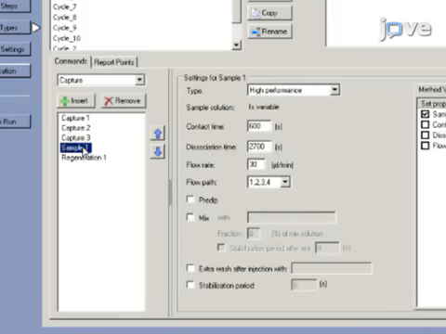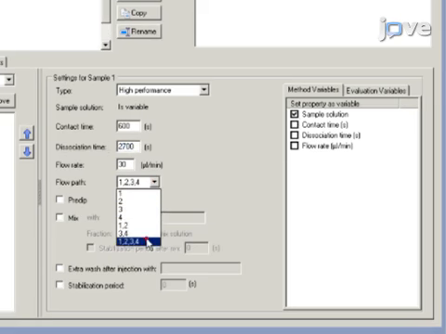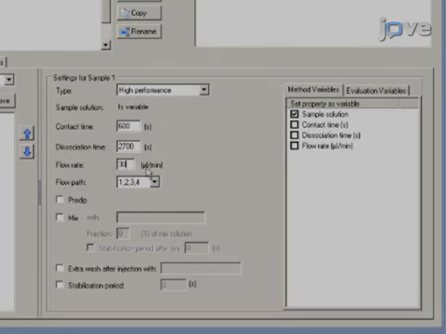Select sample 1 and check sample solution as variable. Then, set the contact time to 600 seconds and the dissociation time to 2700 seconds over flow path 1, 2, 3, 4. The flow rate is set to 30 microliters per minute.